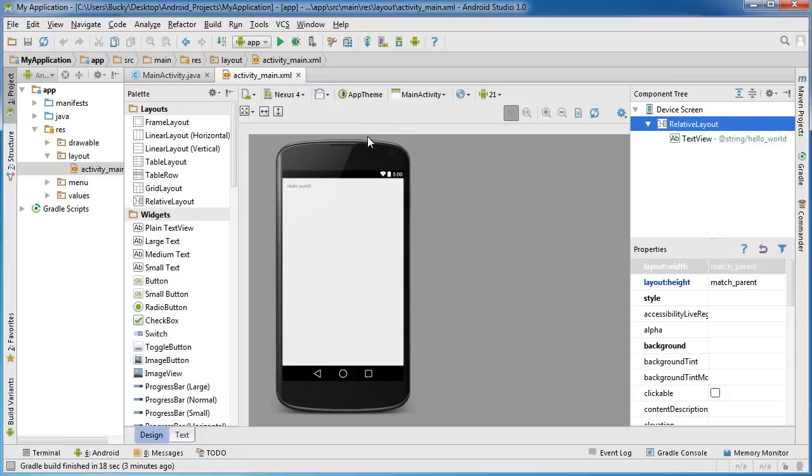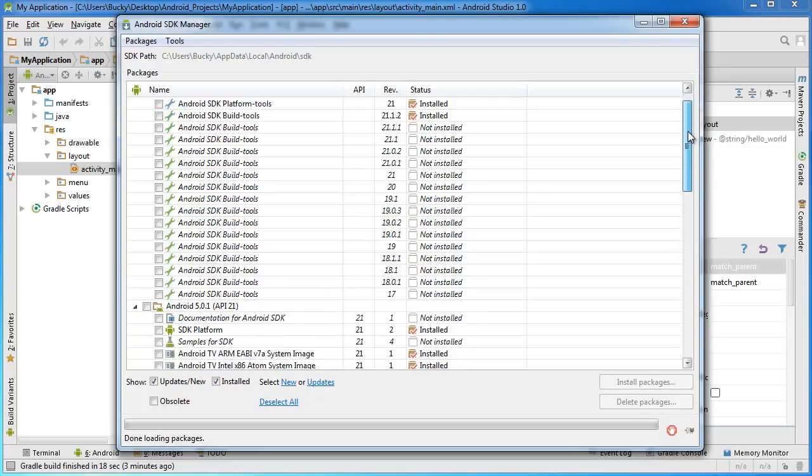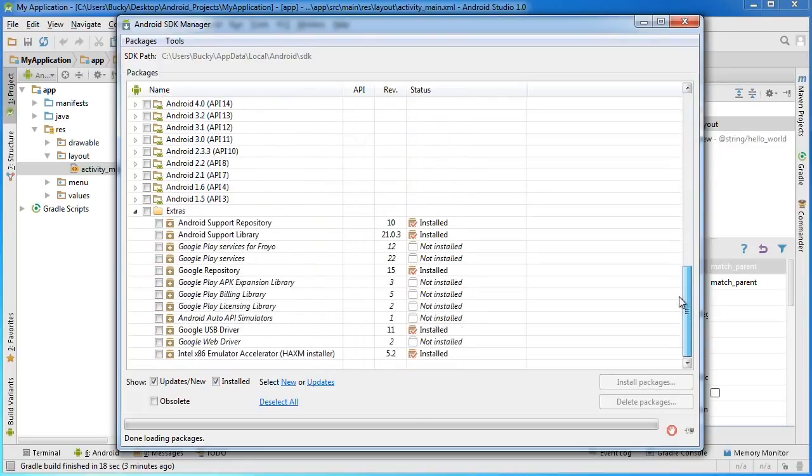And I actually want to show you guys one more package that I forgot to tell you guys to install earlier. So if you open up the SDK manager and you scroll all the way down, make sure that you have this package installed right here. It's the Intel x86 Emulator Accelerator. And again, I installed it already, but it takes like 2 seconds to install.